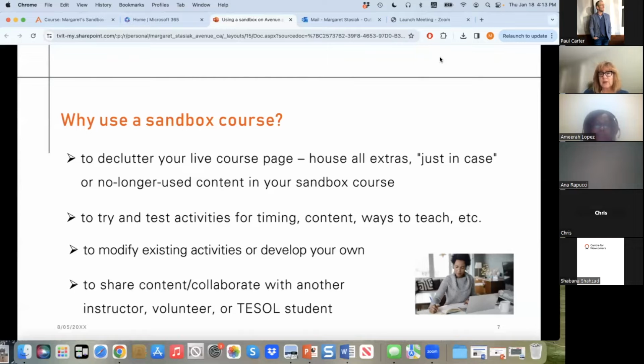You can also develop your own activities or materials that you could use in your live course. And again, use different functions. There are a few options that you can use to copy those into your live course. The last option that I listed here is the ability to share content that is in your sandbox course with another person, an instructor, volunteer, or a TESOL student, and collaborate with them so you can work on resources together and share them, or just use them at the same time.